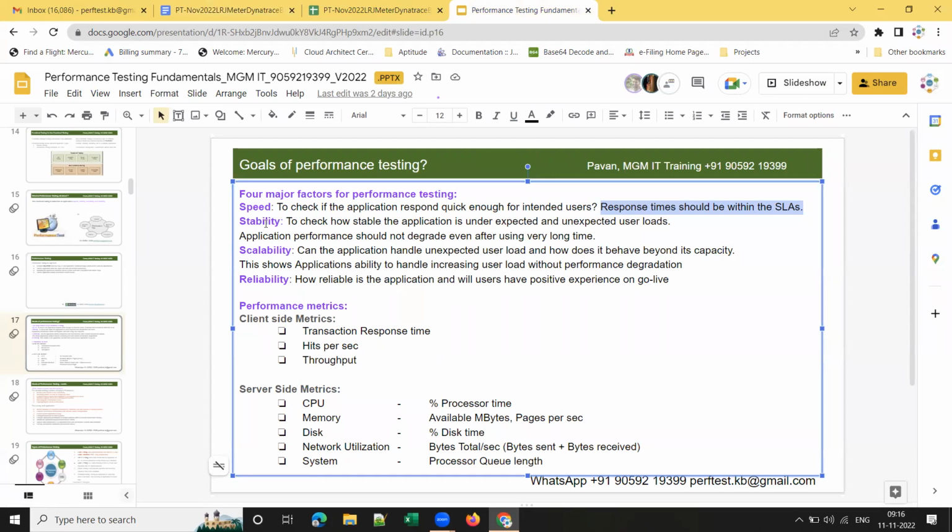Next up. The next important factor for doing performance testing is stability. So what is meant by stability? To check how stable the application is under expected and unexpected user loads. And application performance should not degrade even after using for a very long time.